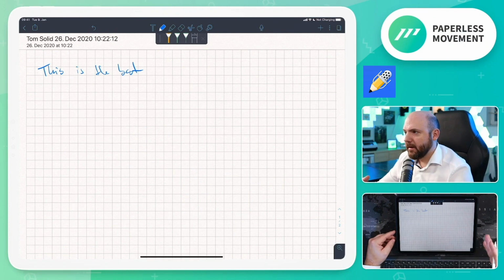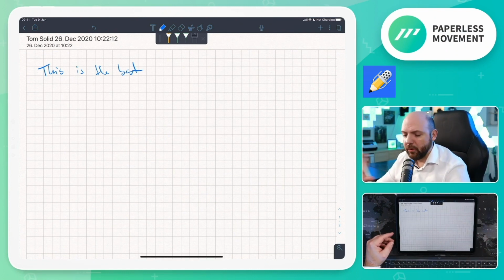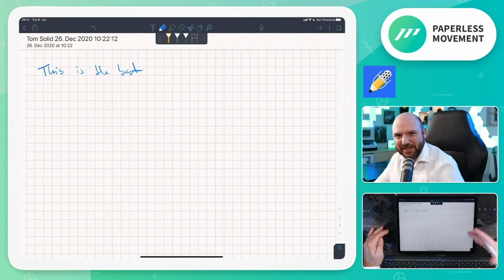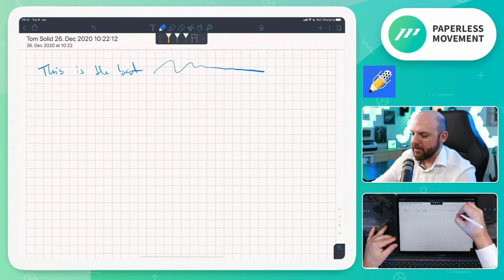So in my opinion, the writing in Notability is still the best. There's no latency whatsoever. Maybe you don't like my handwriting, but I like it most in Notability. There's no delay, there's nothing, and I really like how this translates.